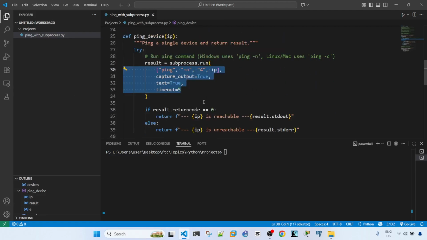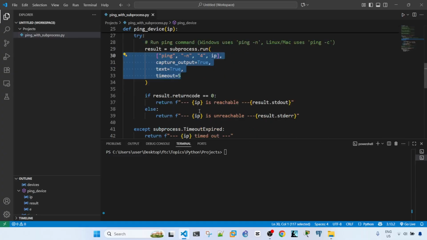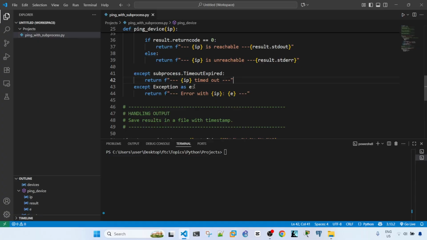If the result returns 0, we return the IP and we say it's reachable and the actual output. And if there's an error, we return the IP and we say it's unreachable and return the actual standard error. Or if there is a timeout, the timeout expired, we return the IP and timeout. So we basically return this output here. And if there's any other exception, we say this.